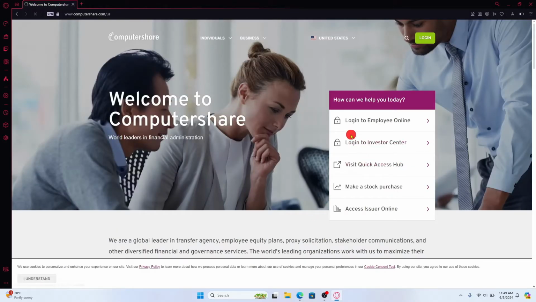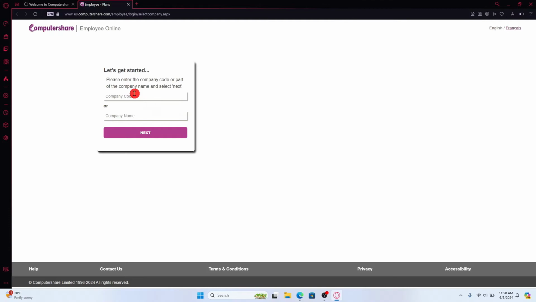Now from the home page, click on Login to Employee Online and this will take you into the employee portal for Computershare. Just type in your company code or your company name within the employee portal, and after entering these, click on the next button.